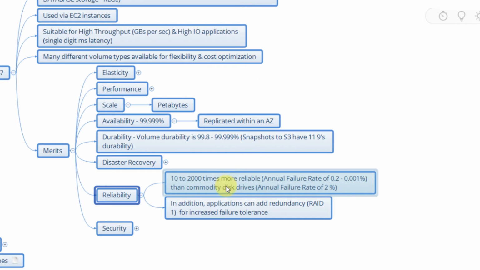As far as reliability is concerned, EBS volumes are 10 to 2000 times more reliable than commodity disk drives. These disk drives have an annual failure rate of 2%, whereas EBS volumes have an annual failure rate of 0.2 to 0.001%. In addition to that, applications can enhance reliability by adding redundancy through RAID 1.